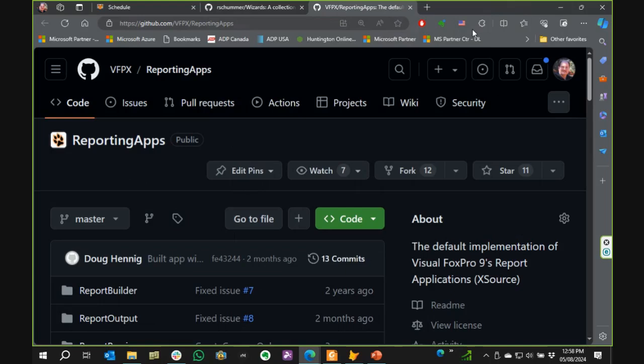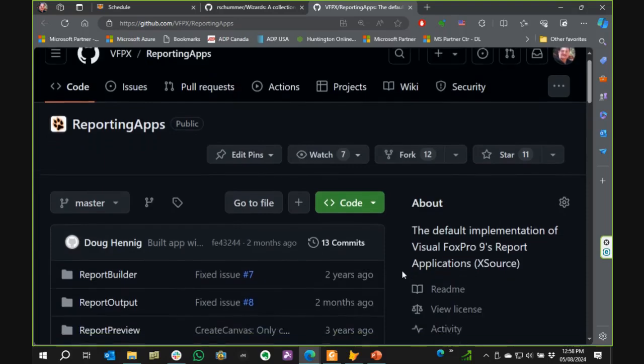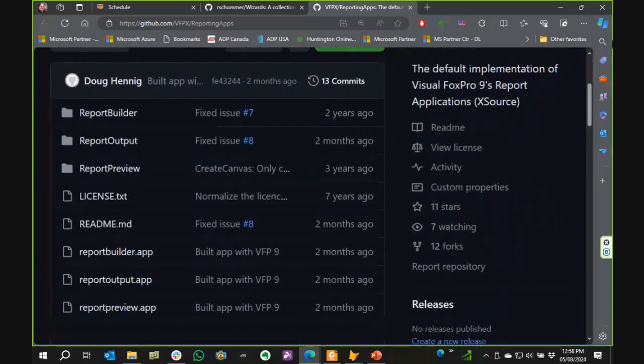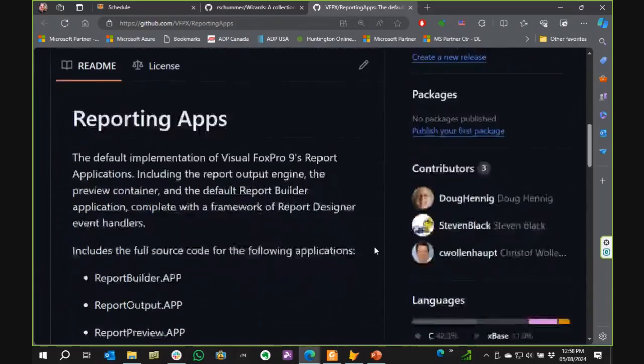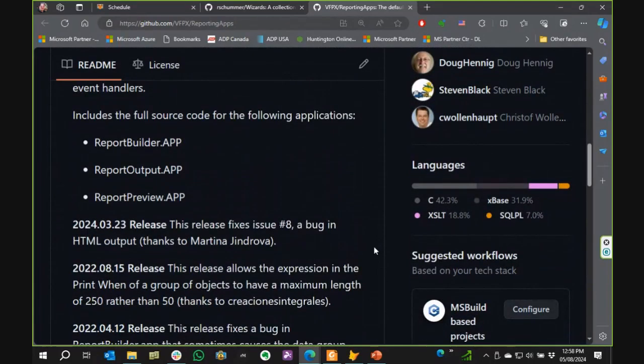Reporting apps. Anyone who does reports for VFP9 and is not using something like Foxy Previewer or XFRX probably is using the report apps for Report Builder, Report Output, and Report Preview. A number of changes by lots of different people in our community have been incorporated, most recently as March of this year.